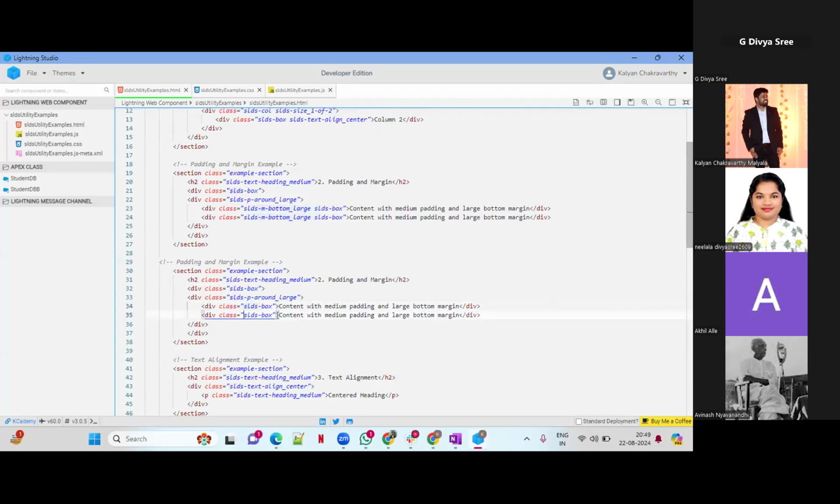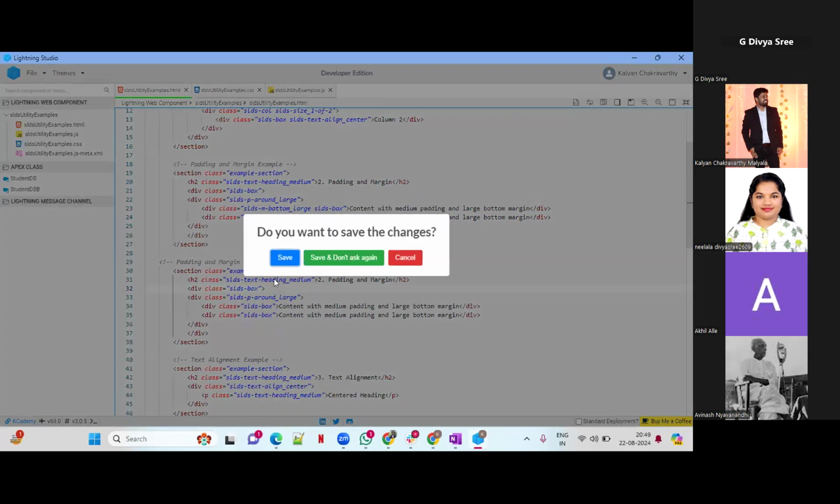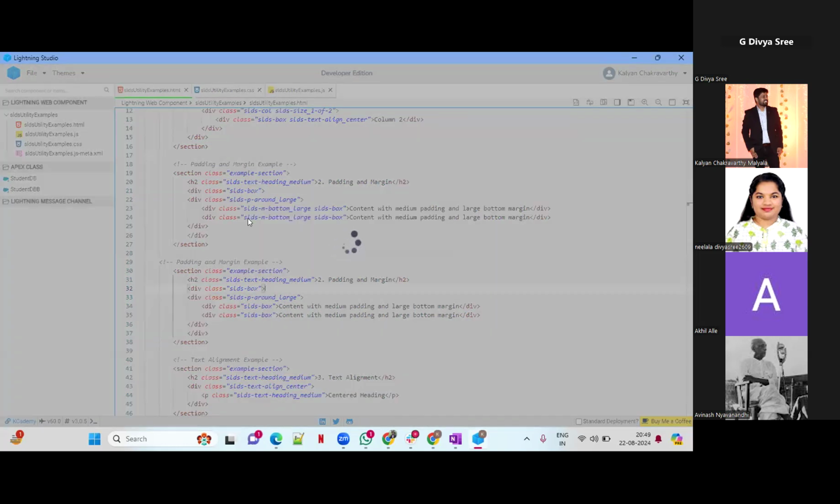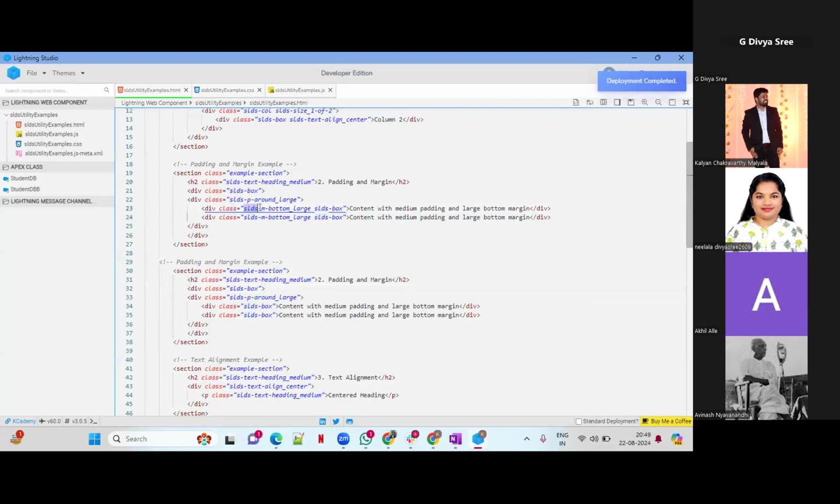I'll explain how I can say this is margin and this is padding. SLDS M stands for SLDS margin. SLDS P stands for SLDS padding.